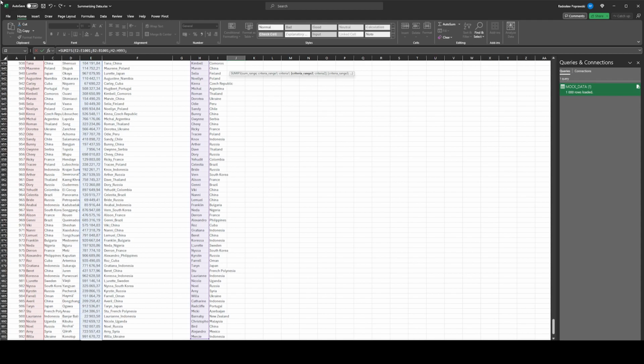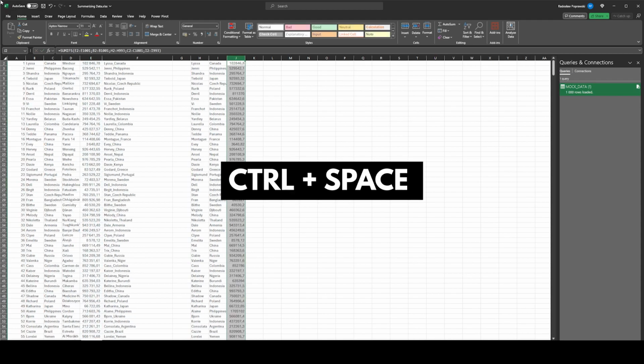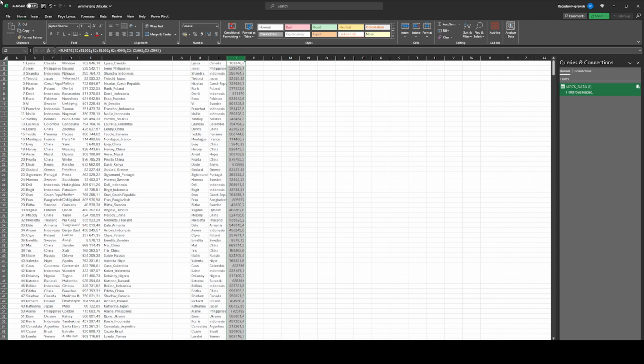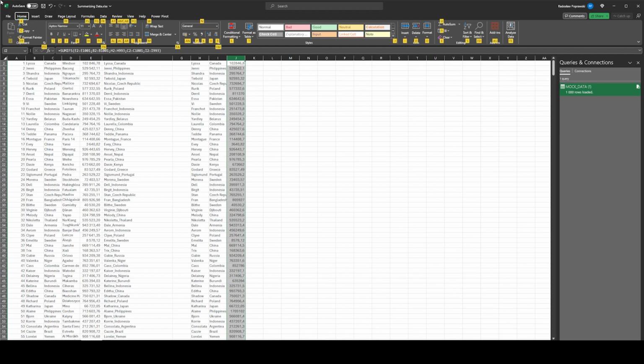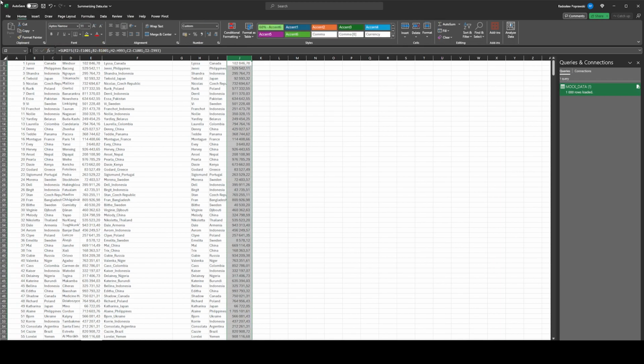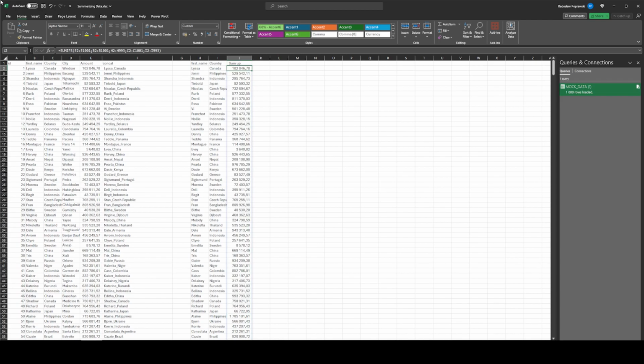If I press enter, then Control space to select whole column, and Alt H K to format. Now I am receiving the result I wanted. I've got my name and country and the sum.